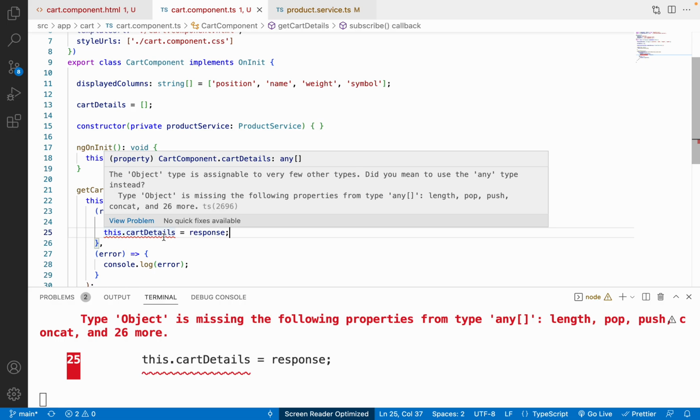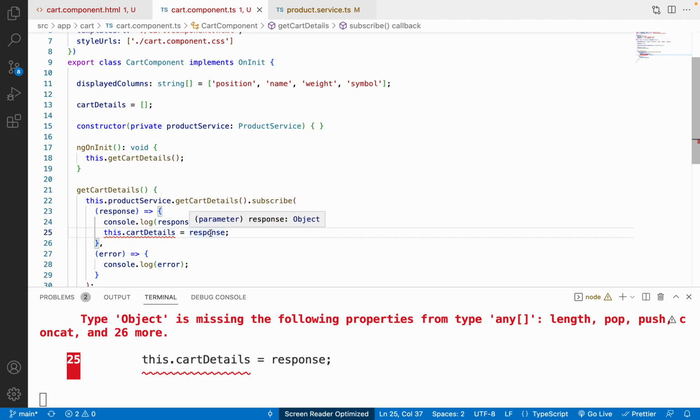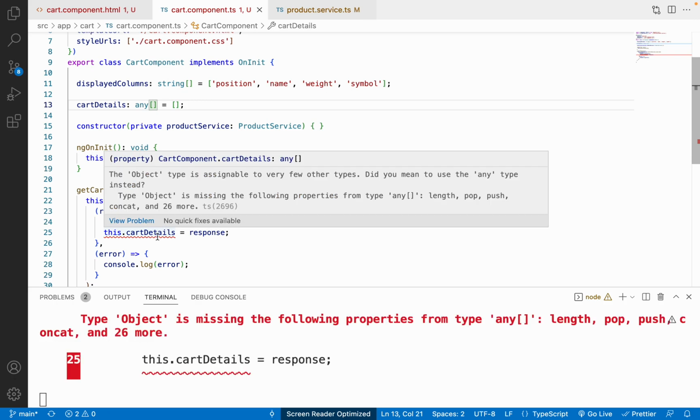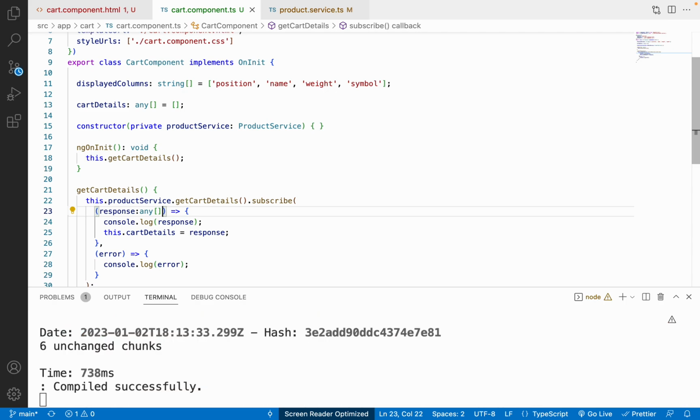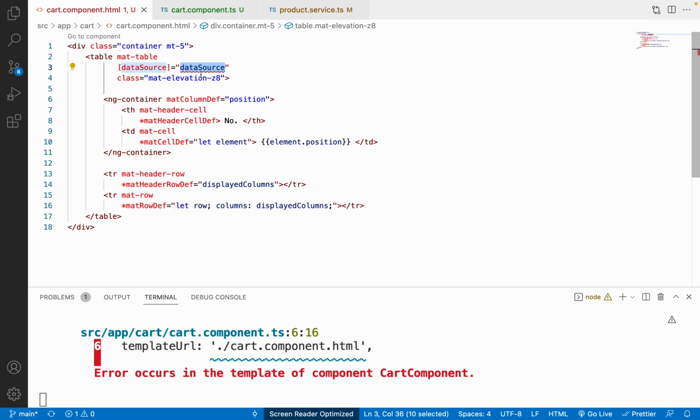Now over here we are getting one error. Let's see what the error is that it is giving. It is giving the issue due to this object, and we will not be able to assign this response to the cart details. So what we can do is make it an any type array, something like this. Still we are getting the issue, so let's see what is happening. Let me give the response of type any, something like this, and yes, now our issues are resolved. Inside my HTML, let me just make it cart details, something like this.